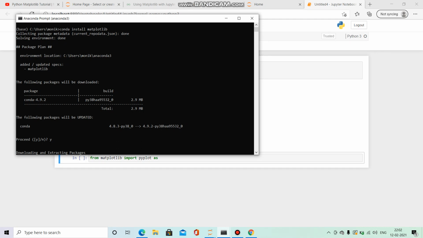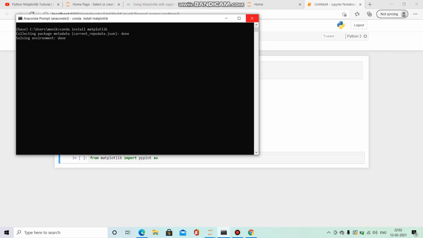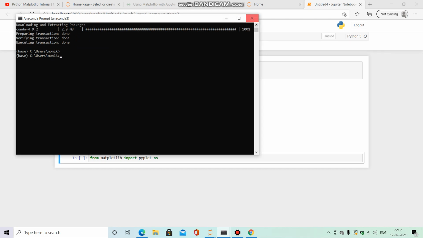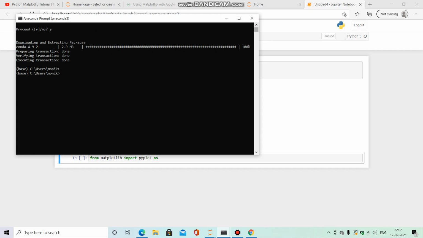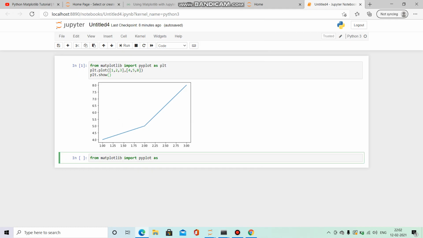It will show collecting package done, then the following packages will be downloaded, and it will ask to proceed, then you have to press Y. So this will be downloaded. Here it's already downloaded. So first of all you have to do the installation of Matplotlib through this terminal. Just write that one line, conda install Matplotlib. Now we are ready to use this in Jupyter Notebook.